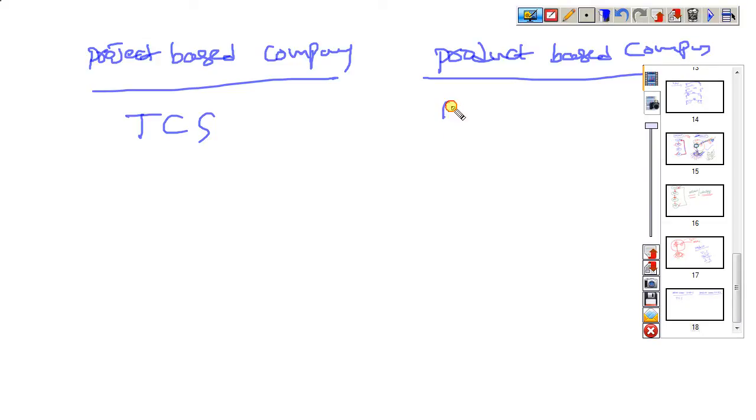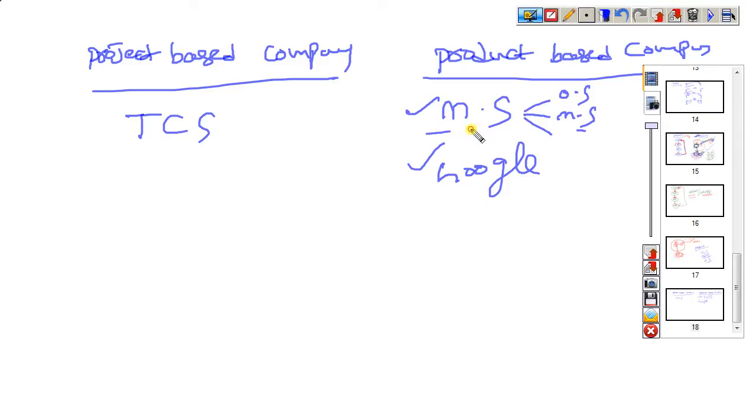Product based companies: Microsoft, Google. These are the companies we are calling product based, meaning they have their own products. For example, for Microsoft there is the OS, MS Office, and many more. Google has the search engine, and so many applications and products are available. So this we are calling a product based company. Project means one client gives requirements, and as per their requirements they need to develop and deliver it. So this we are calling a project or a product.